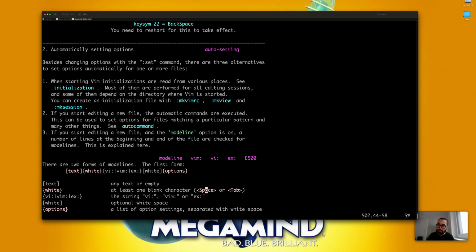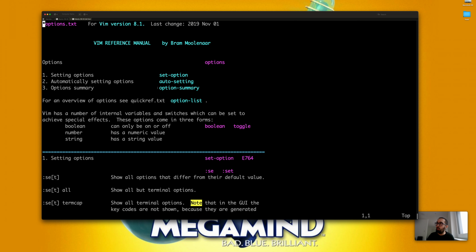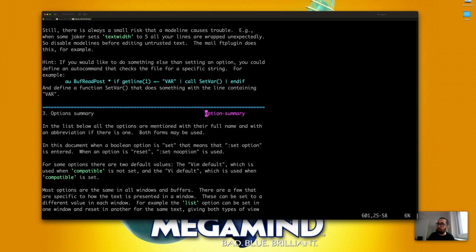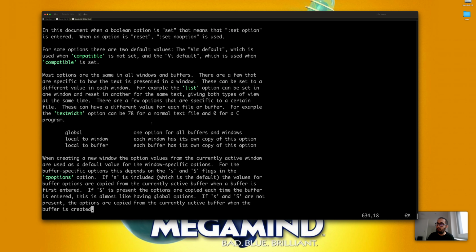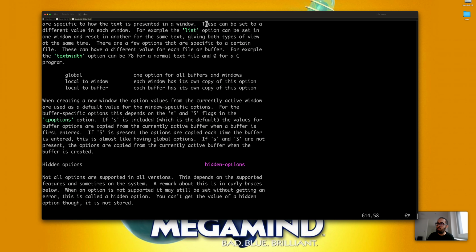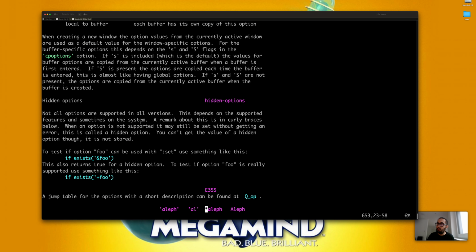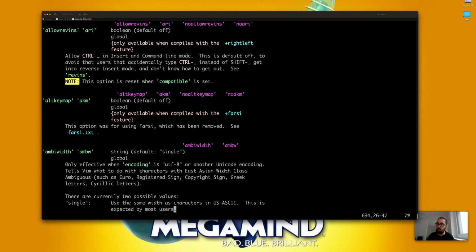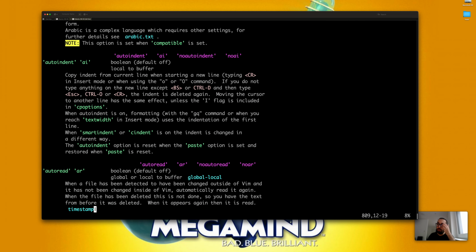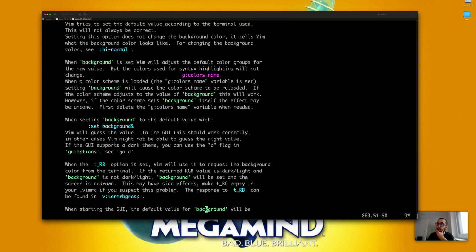And if we go back up, we will go to the option summary. We have really hundreds of options, so I will not go through all of them, but I will just give you an overview. You can see it tells you about options. Some of them are global, some are local to the window, local to the buffer, whatever. We have many options.